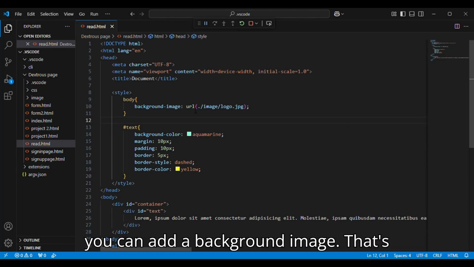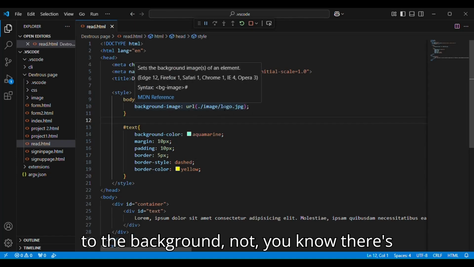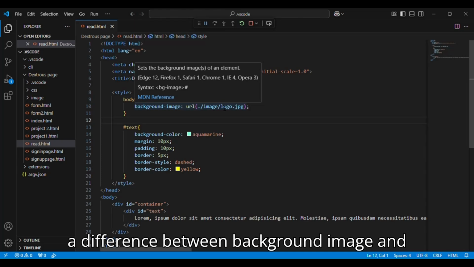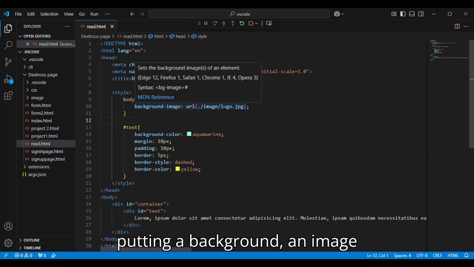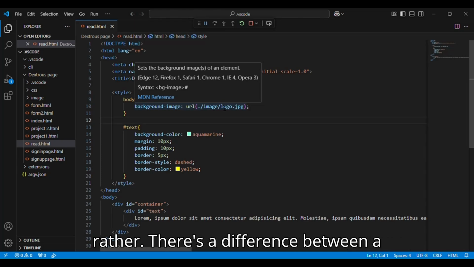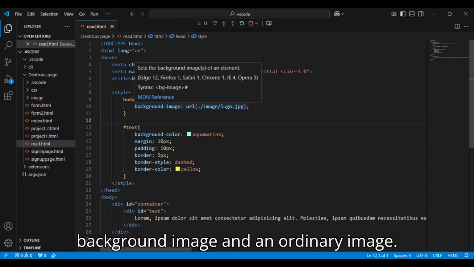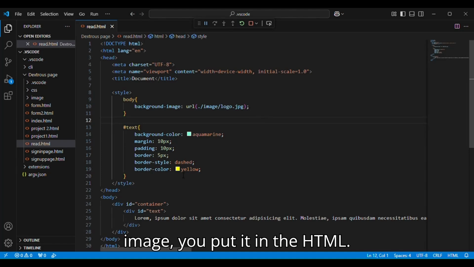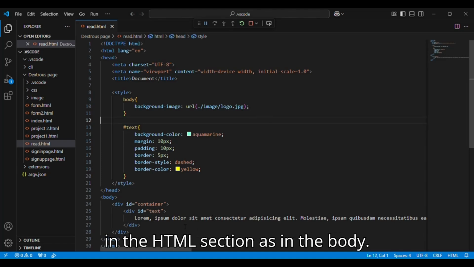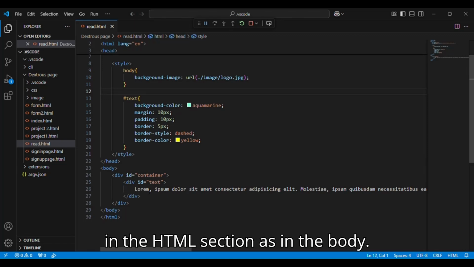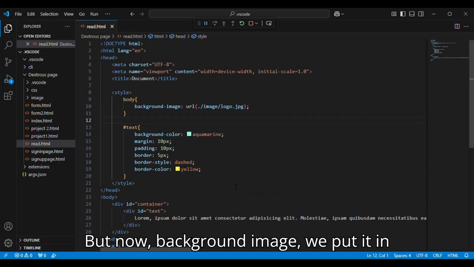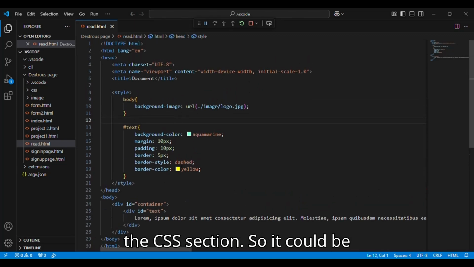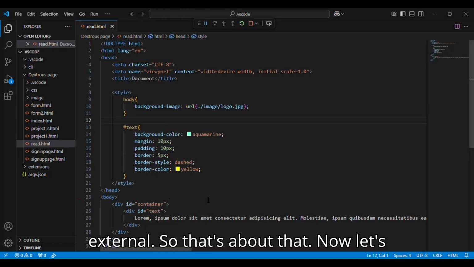I've shown us you can add a background image. There's a difference between a background image and an ordinary image. You remember how to put an ordinary image: you put it in the HTML section, as in the body. But a background image, you put it in the CSS section. It could be inline, internal, or external. So that's that about that.